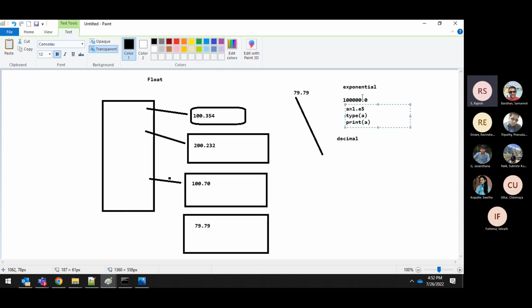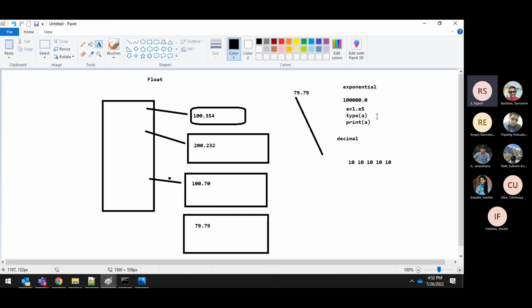Exponential is what? Here, E5 is basically 10 into 10 into 10 into 10 into 10. So it is about 1 lakh: after 1, 5 zeros are there, like that it will take. So this E is nothing but exponential. This we call scientific computation, right?